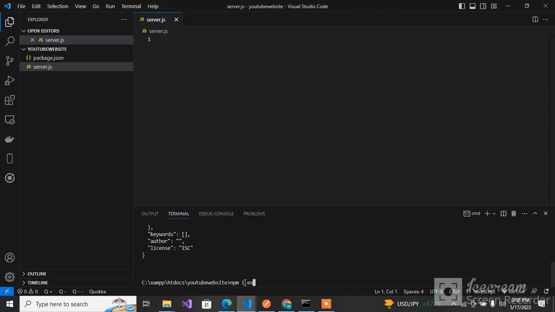So we're going to install a couple of dependencies, like Express: npm install express. Then dotenv, which we're going to use to load our environment variables. I'm going to need mongoose, not very urgent though, but I'm going to use it. And then EJS, which is going to be the template engine.